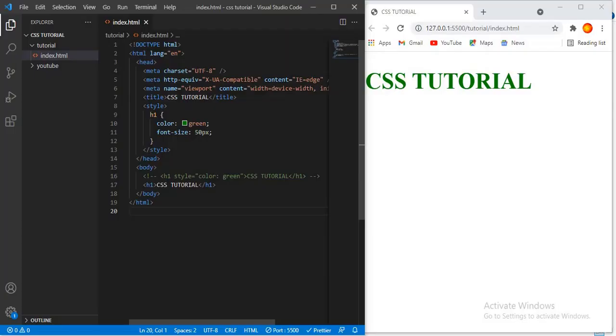Alright, let's move on to external style. So the way external style works, you create a CSS file that is separate from the HTML document, and then we use a link tag to link that CSS to the HTML document. Let's see how it works.